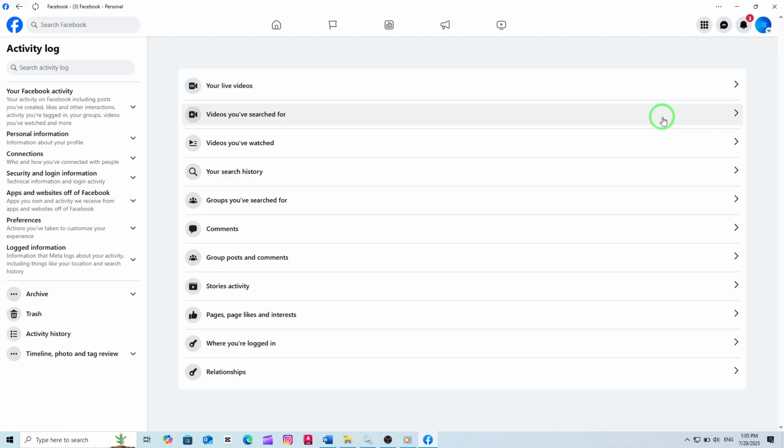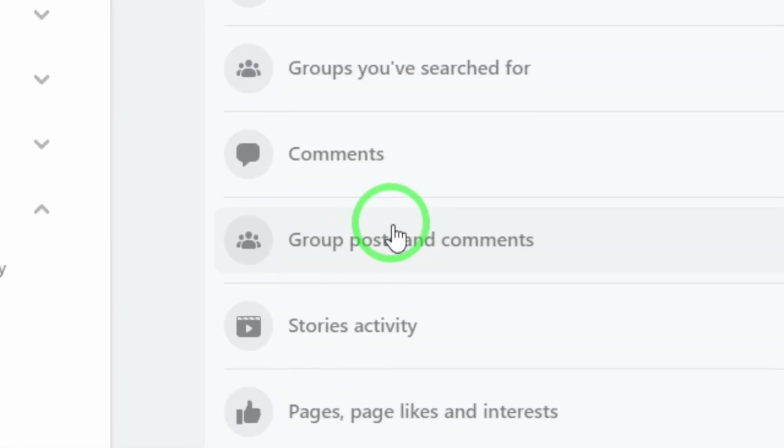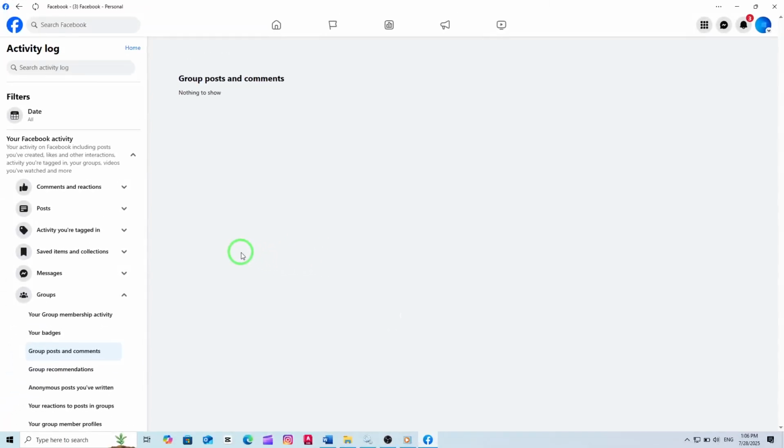Inside the activity log, pay attention to the menu on the left or at the top, depending on your layout. Here, you'll find an option named Groups, Posts, and Comments. Click on that. Instantly, you'll see a complete list of all the posts you've made and comments you've left as your page inside any Facebook group. From here, you can scroll through and review your group activity history.